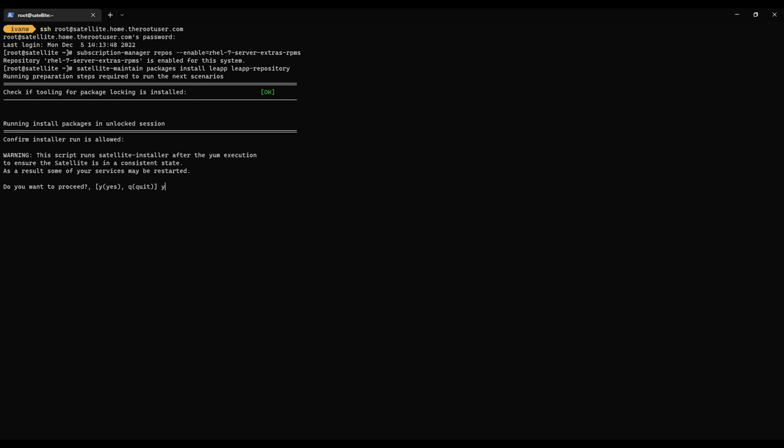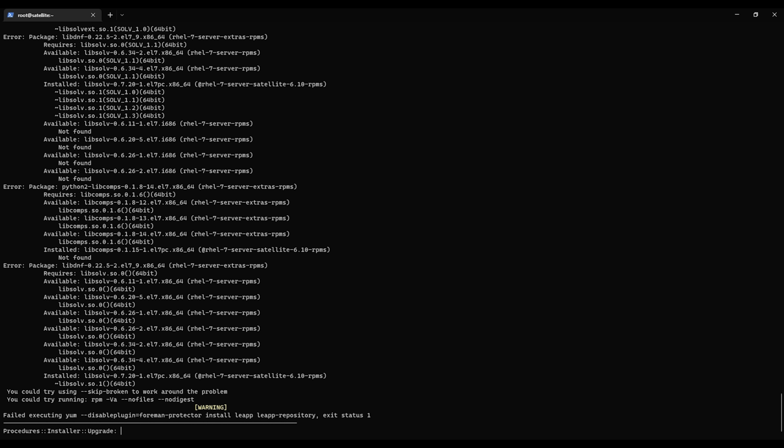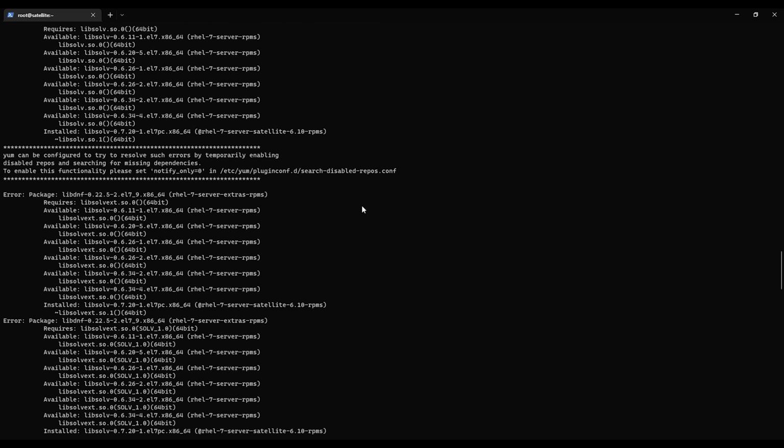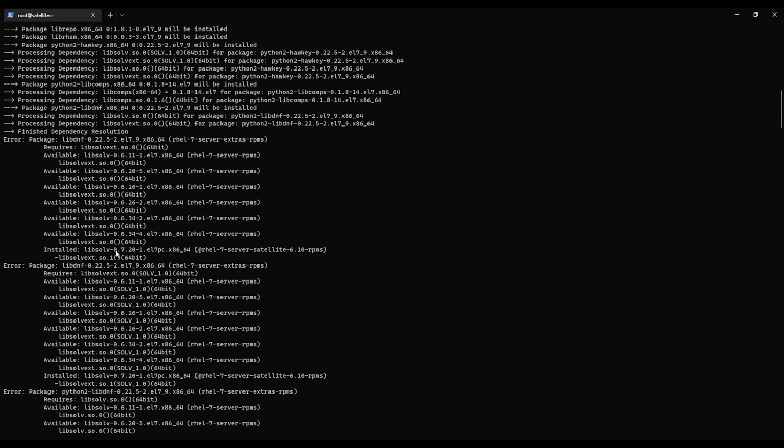So we're going to say yes. And we already see a problem. What does it want? So satellite installed this. It looks like libsolve 0.7.20-1. But the one it's trying to install from extras is older.